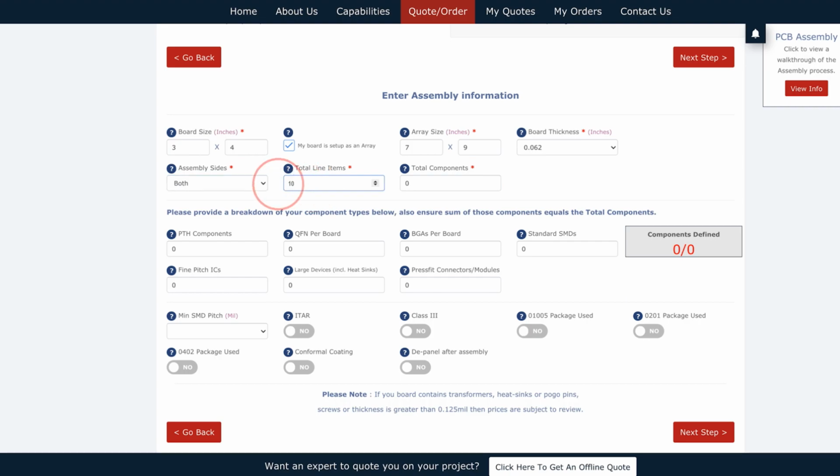Next, define the total line items. In other words, the total unique parts within your BOM. And finally, the total components, which is a total of all the part quantities that are present in one kit. We also need to break down the types of your components to calculate an instant quote.